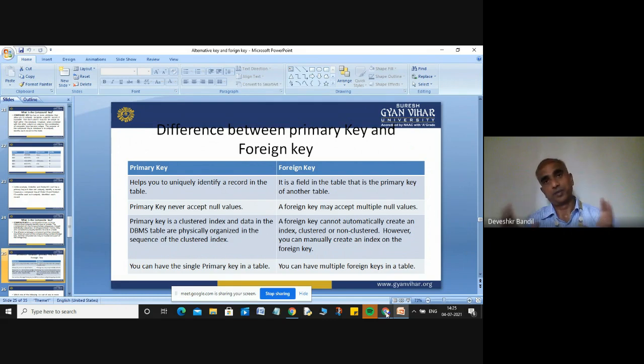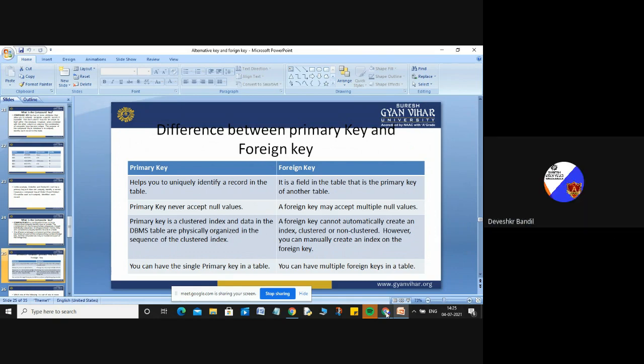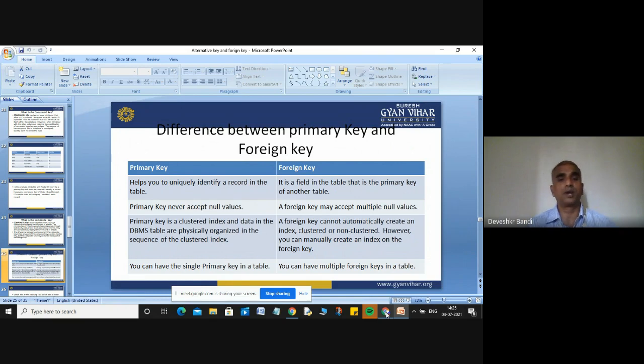Your primary key will never accept a null value. Every time your primary key will have some value. And your foreign key may accept multiple null values. That is the major difference between your primary key and your foreign key: the primary key will never accept a null value, and the foreign key may accept multiple null values.